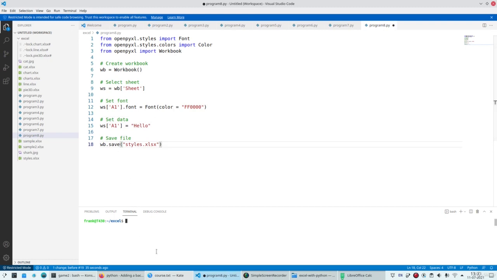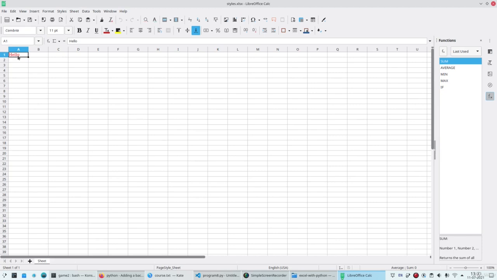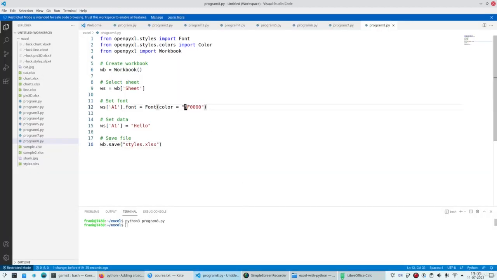So if you run this program, I've attached the program, you'll see we can open the file, and the color is now red because that's what we specified. The red value is FF, which is the hexadecimal value for maximum, and then you have the green and blue values set to 0. So you can look up hexadecimal colors, which are used everywhere.